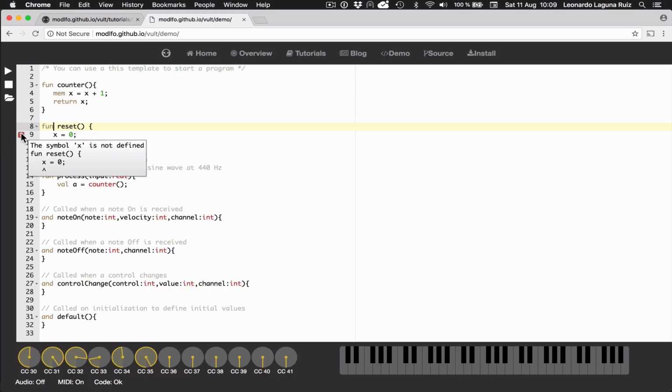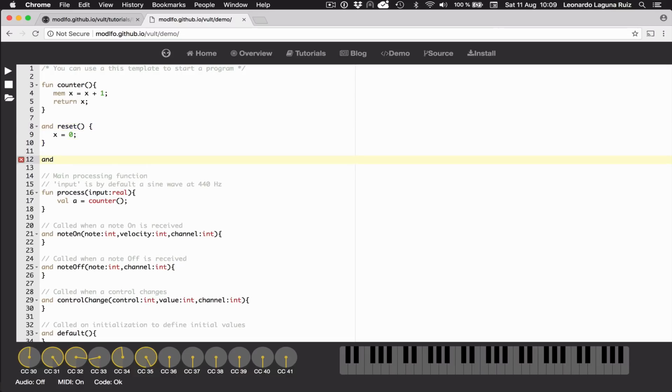It tells me, no, this is undefined. I don't know what x you are referring to, because these are two separate functions, but with the "and", they are together. And we can add more functions. We add more functions to this group.